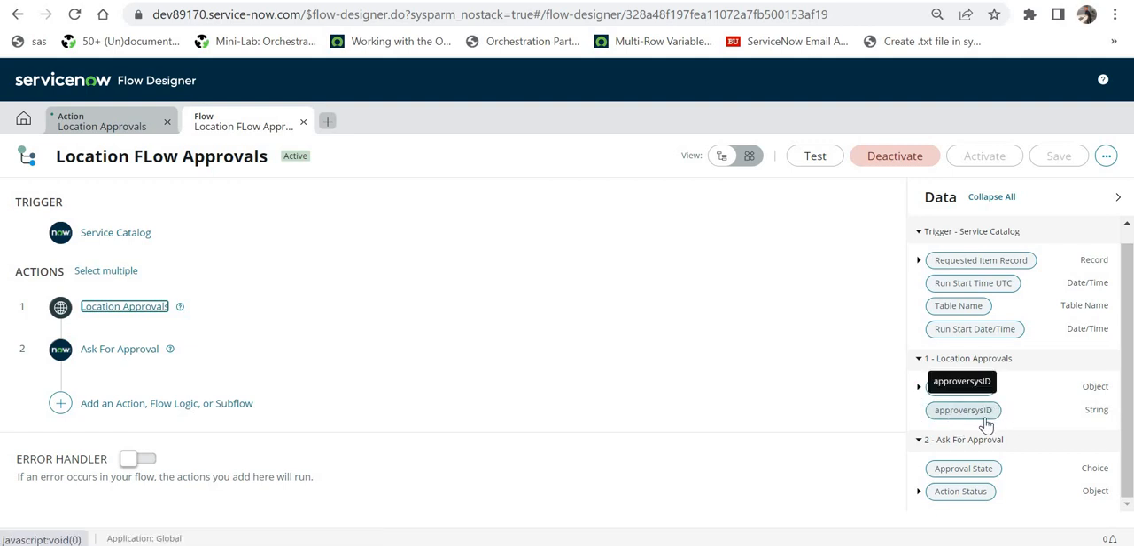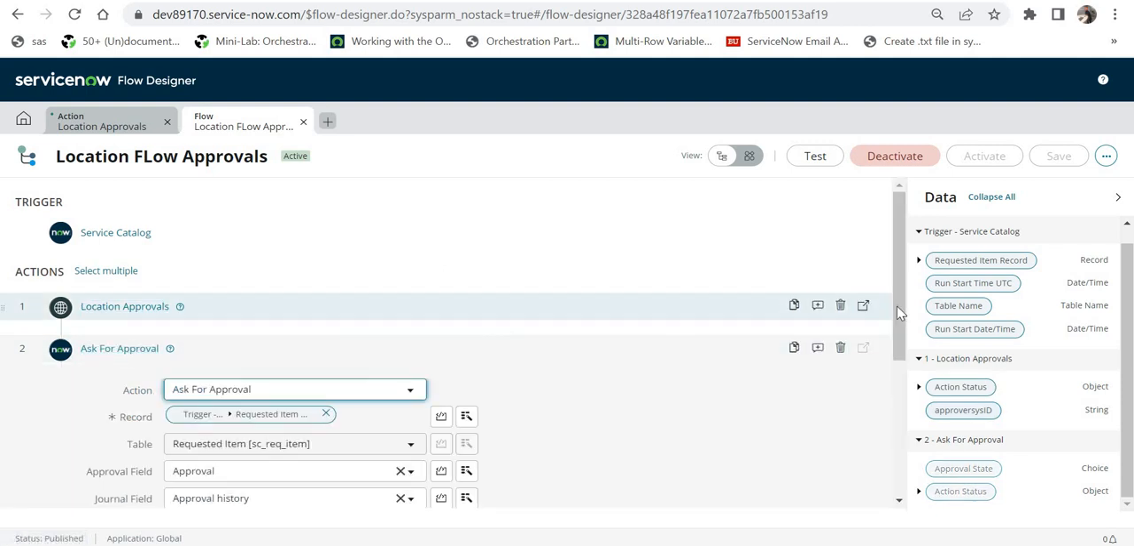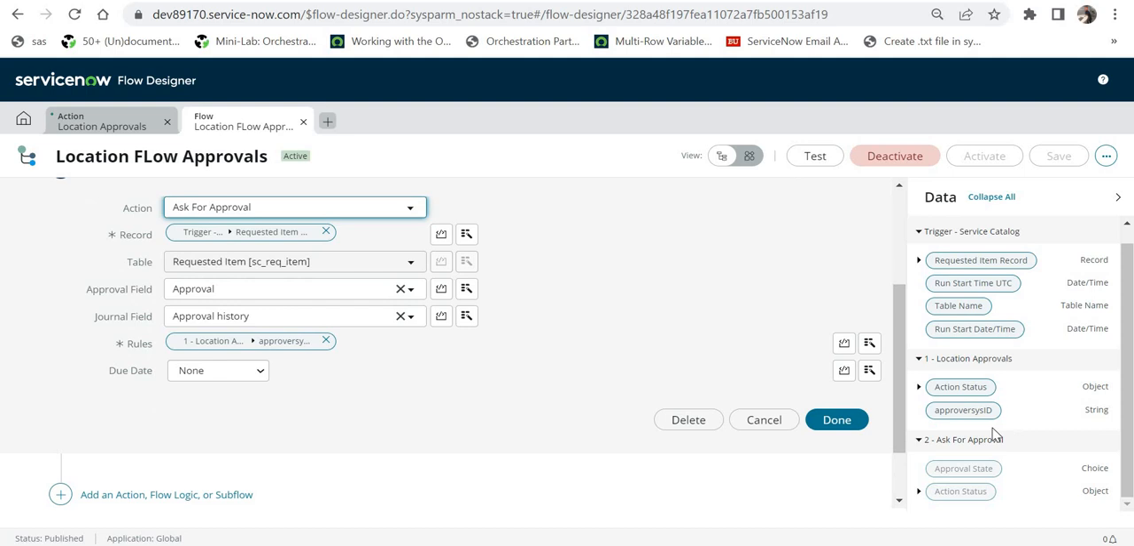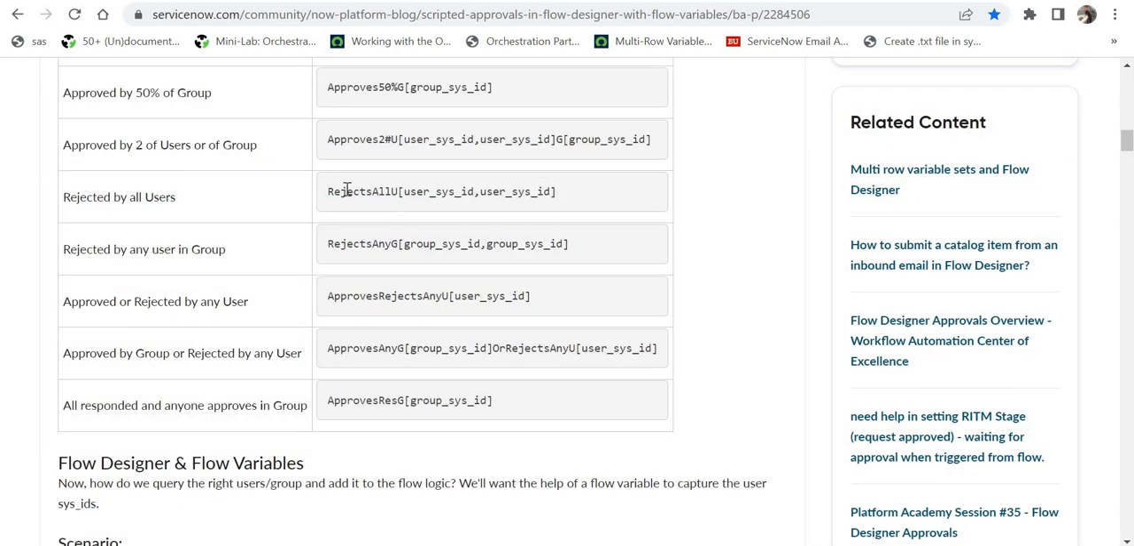So approver sys ID. For that I will be using ask for approval, and then dragging and dropping this approver sys ID, which contains the rule whether it will be a user type of approval or a group type of approval, and also who will be the approver. All that would be defined in the script which we had defined, or just for your refresher, this is the script it will contain.